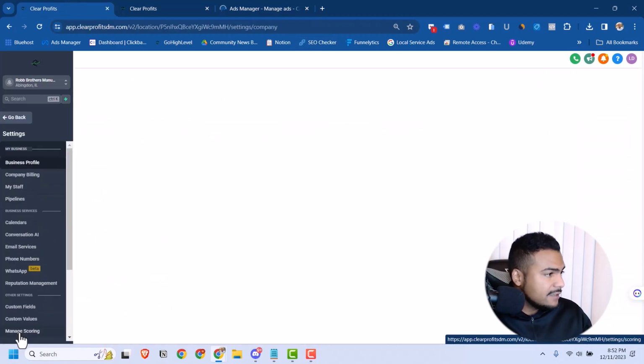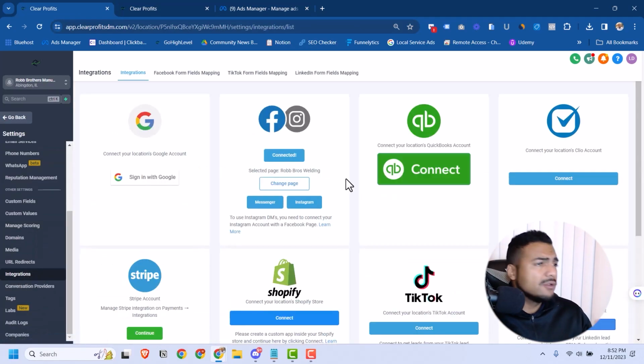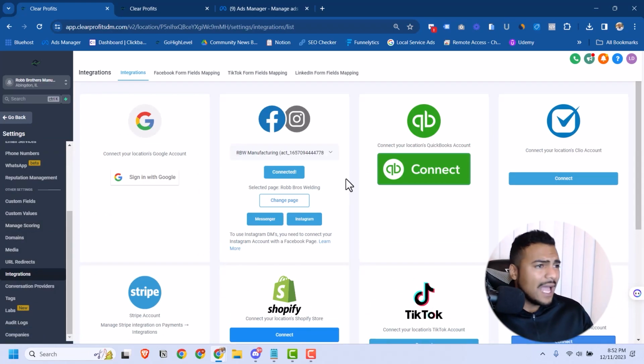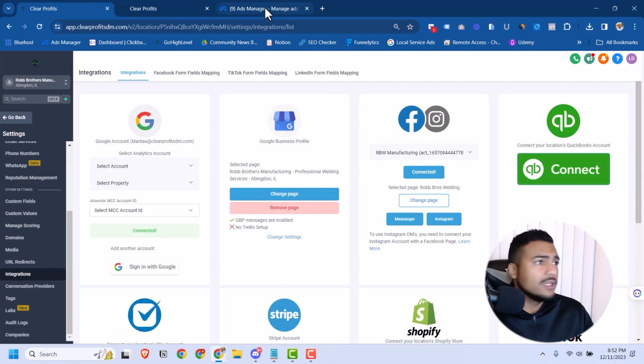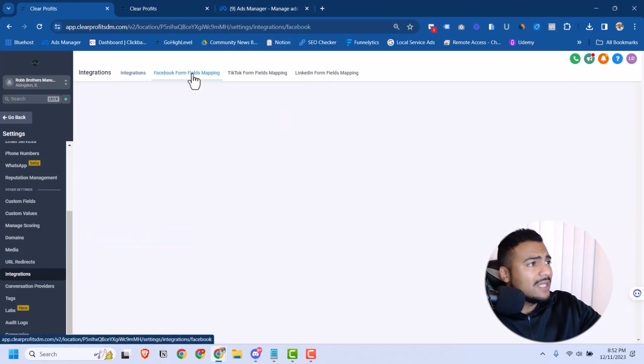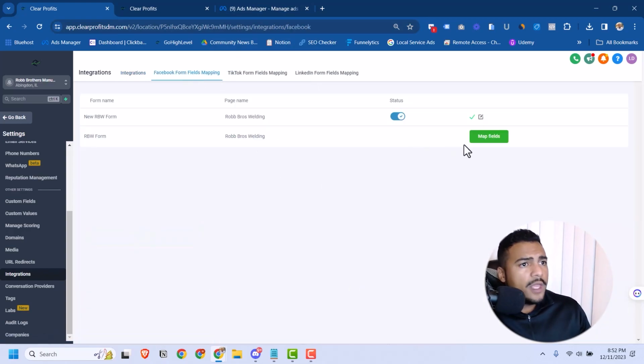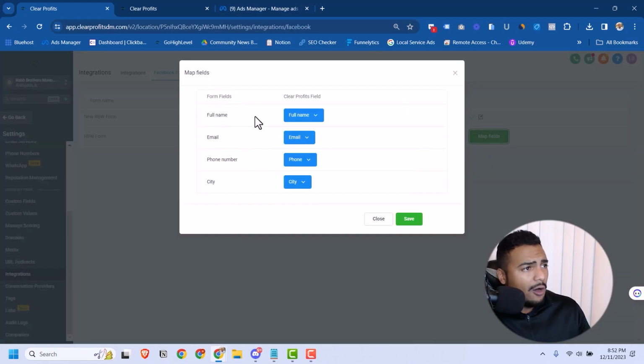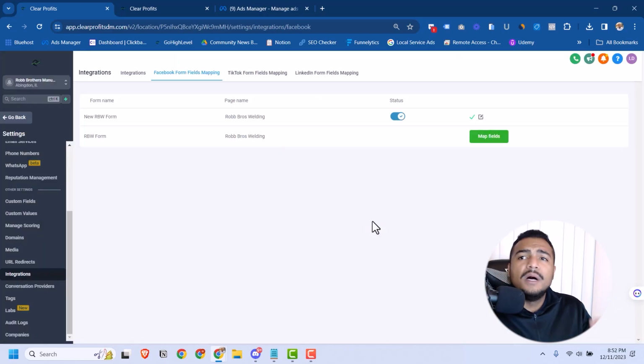So we go to settings and then we go to integrations. I was going to show the Facebook ads we have been running, but it's on a different tab. But first, let me show you the integration right here. Before, we had a basic form that was only asking for full name, email, phone number, and city. We were getting a lot of volume, but we were not qualifying the lead as much as we had to. So we're getting volume, but not quality.